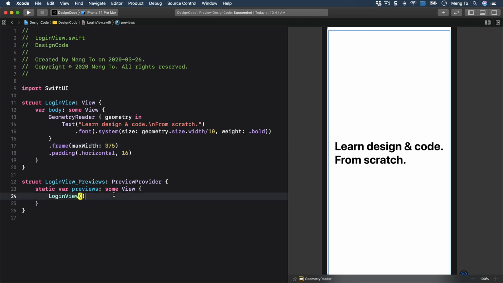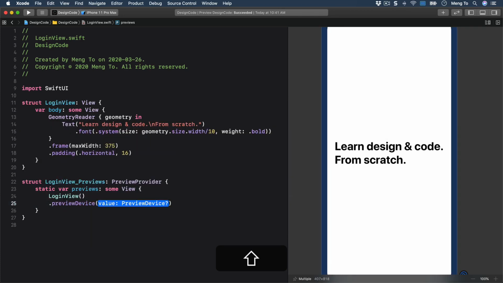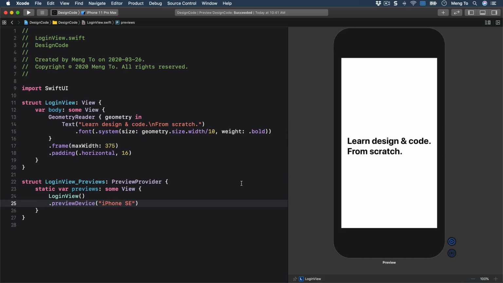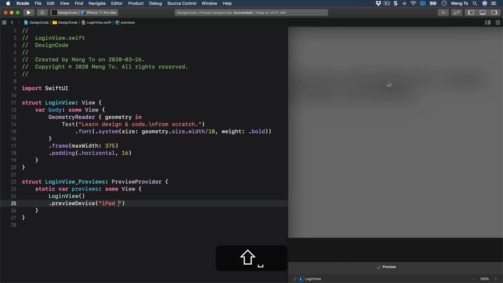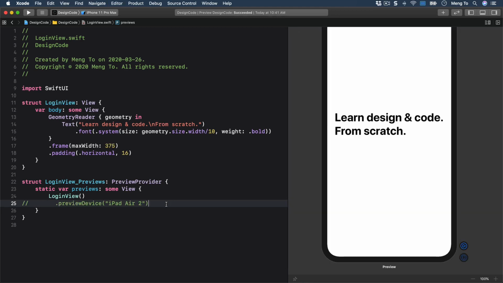In fact, we can give it a test. So .preview device. Let's set it to iPhone SE, and voila, that fits. And now let's set it to iPad Air 2, and you can see that the title does not increase further. So let me just go back by commenting on this, and now we can do the rest of the layout.